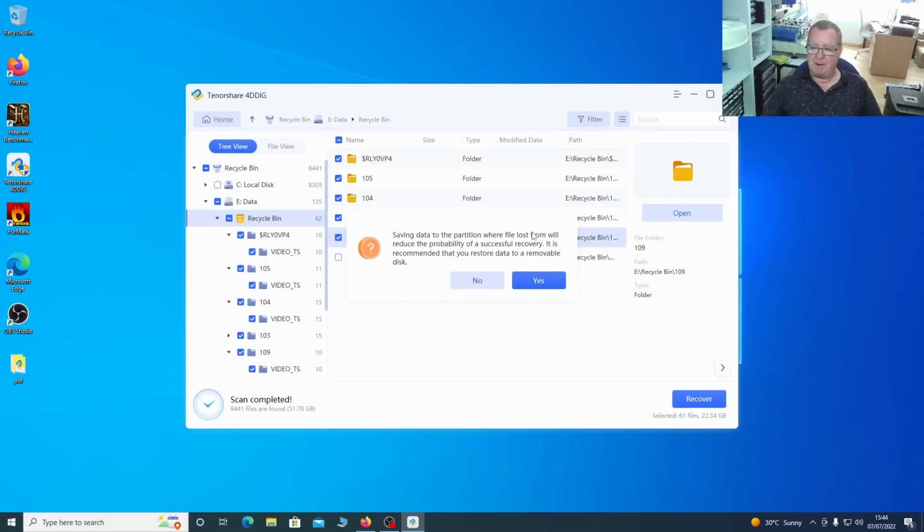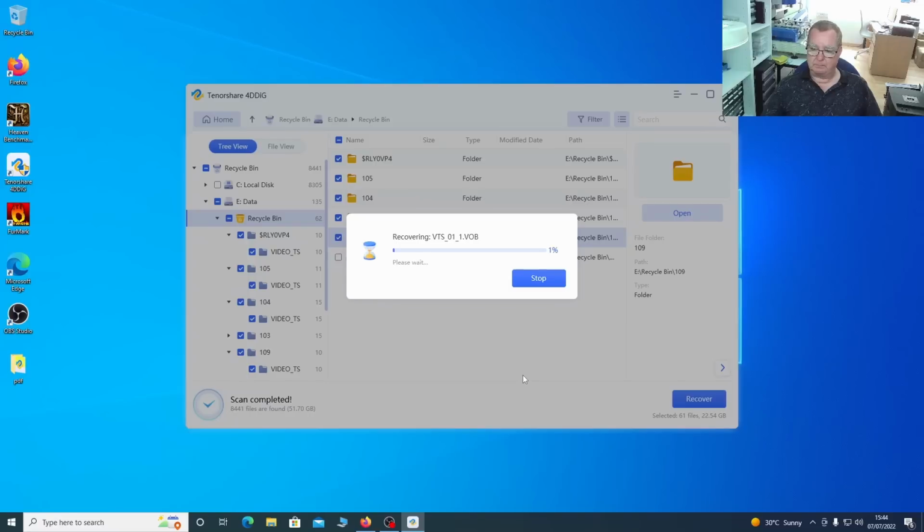Again, now it's just reminding me it recommends you restore the data to a removable disk. However, I'm happy to recover it to this one. And now it's recovering the files. Let's see how long it takes.